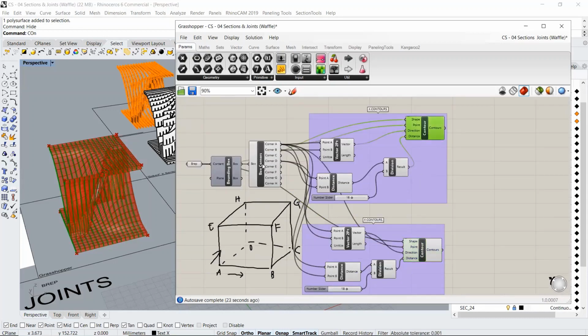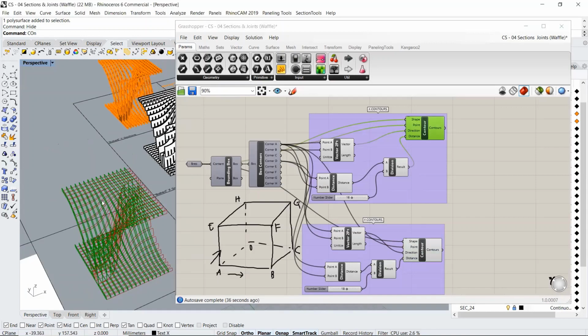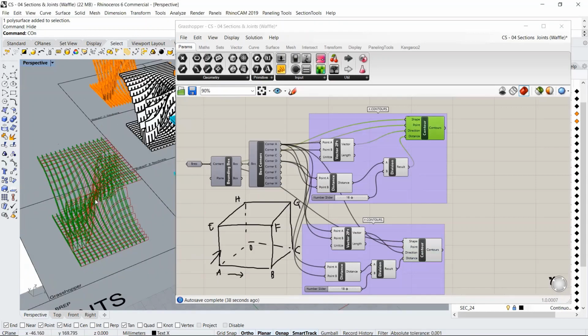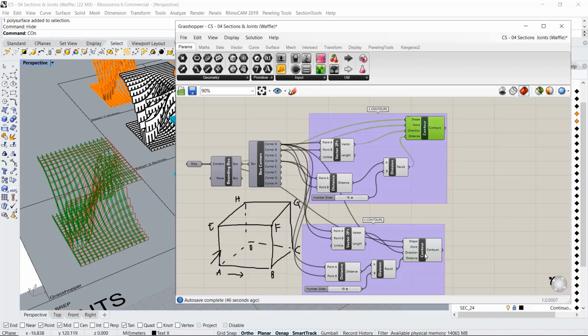I'm going to turn off the box corners because I sketched it down here, so I don't need that anymore. And I'm also going to turn off the B-reps so you can see the 2 wireframe curves of the contours in the X and Y direction here.